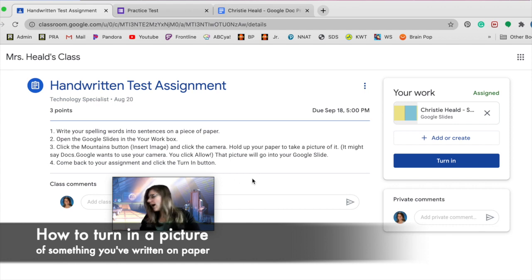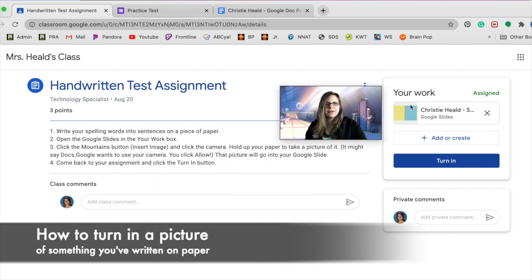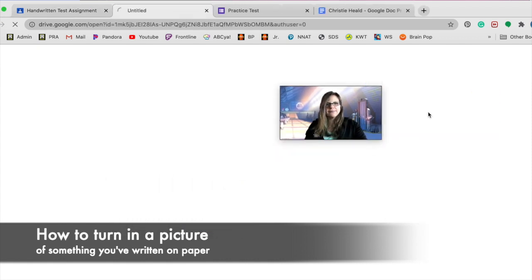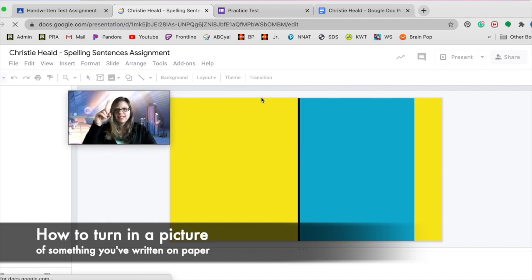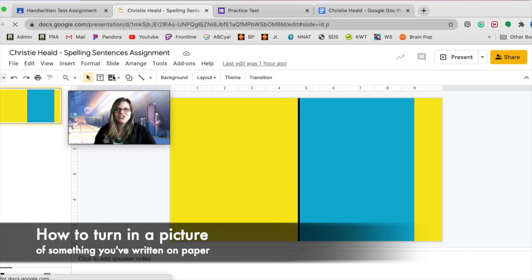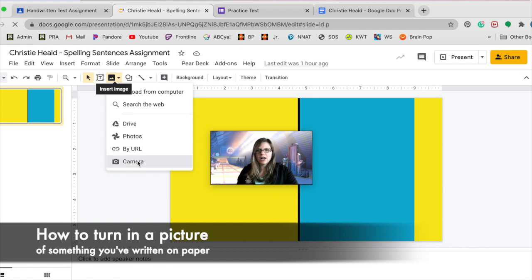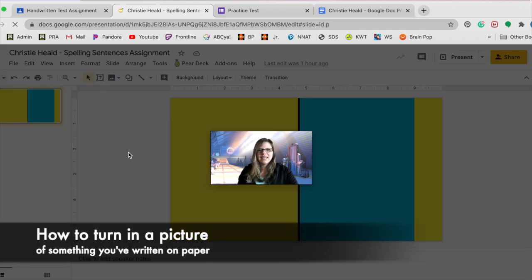Awesome. So I have already finished my spelling sentences on a piece of paper. So now I'm going to come up here and open the Google Slides. But the directions told me to go to the mountain button. That is this little button right here. Do you see how it has a picture of a mountain on it? And when I hover over it, it's going to say Insert Image. And then I'm going to click the camera. And again, it might say they are requesting to use your camera. You have to say Allow to give it permission.